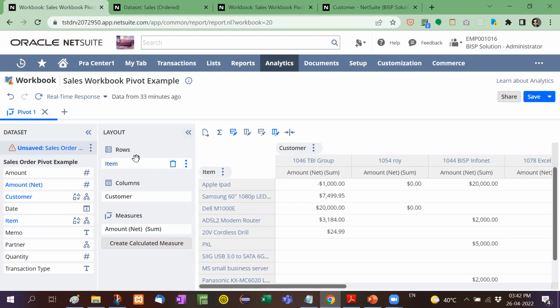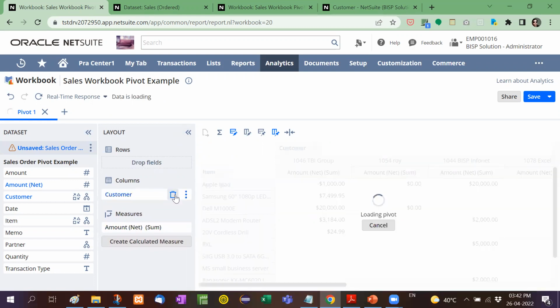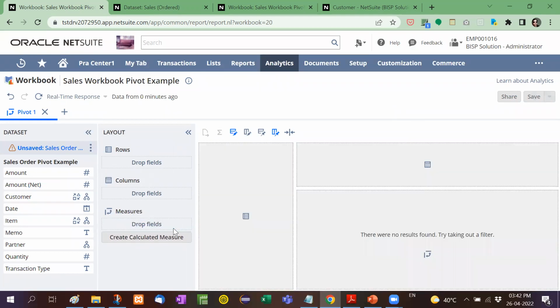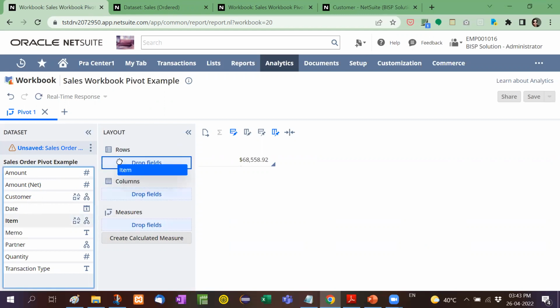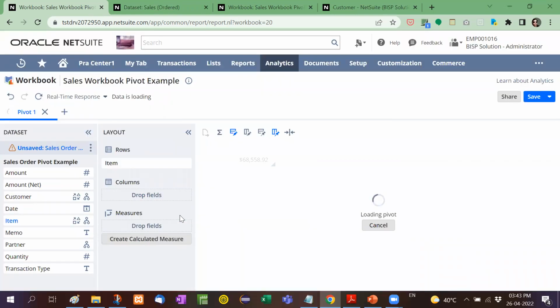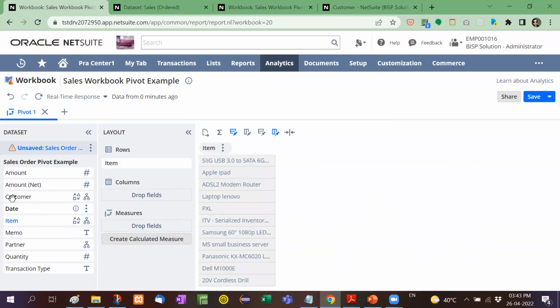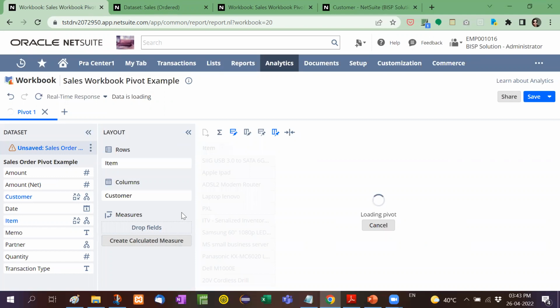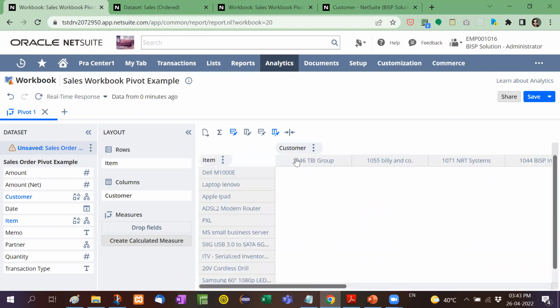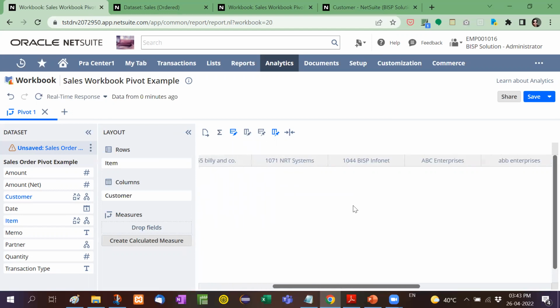Item, customer. Now let me delete all. Right now the pivot is empty. I have taken item for rows. For columns, we have to take customers. Now these are the customers and these are the items. These are distinct items, none of them repeated. Here also the customers are unique.